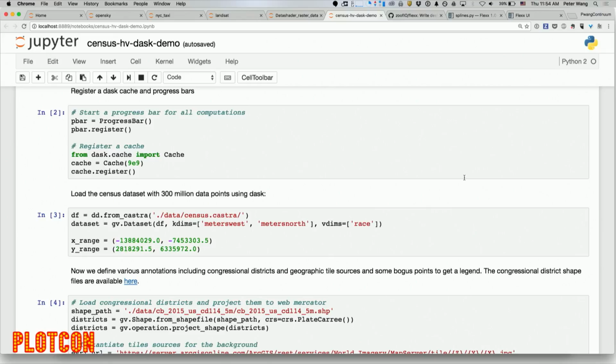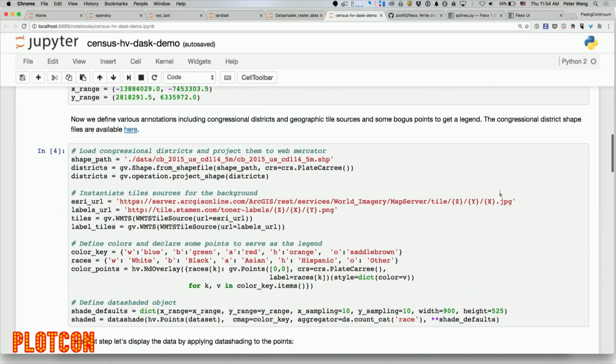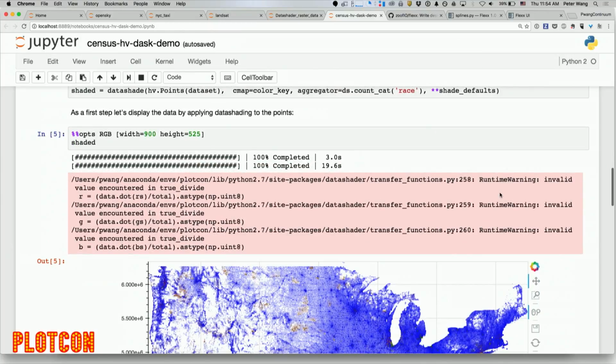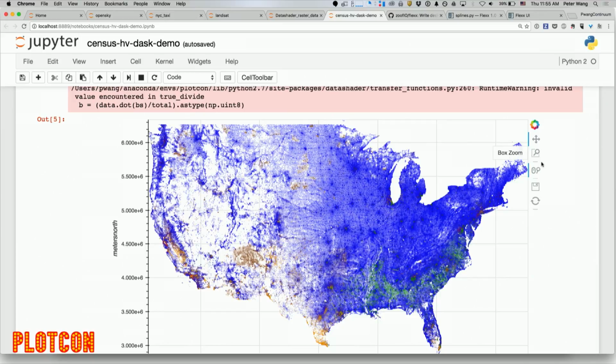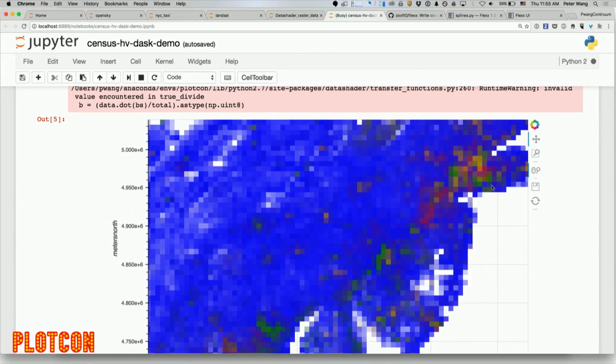But this is all running just on a standard MacBook Pro. So this is 300 million points of the census data set. And once we've loaded it up, I won't walk through all the code, but this gives you a view of the population of the United States, colored by race, and datashaded. 300 million points interactively in your Jupyter notebook.